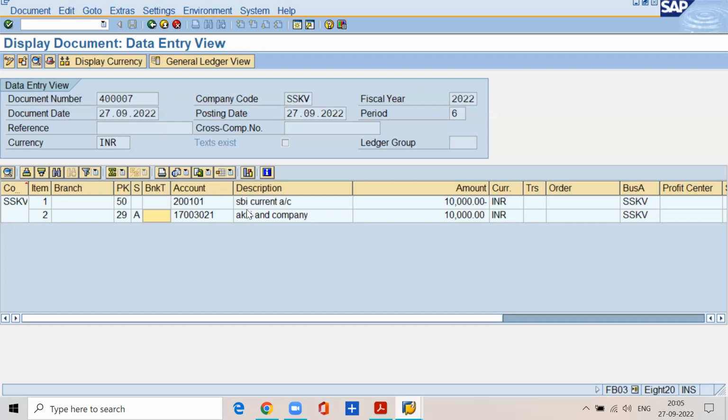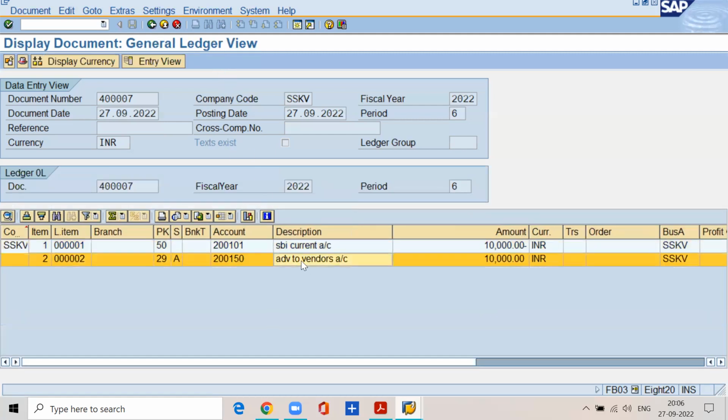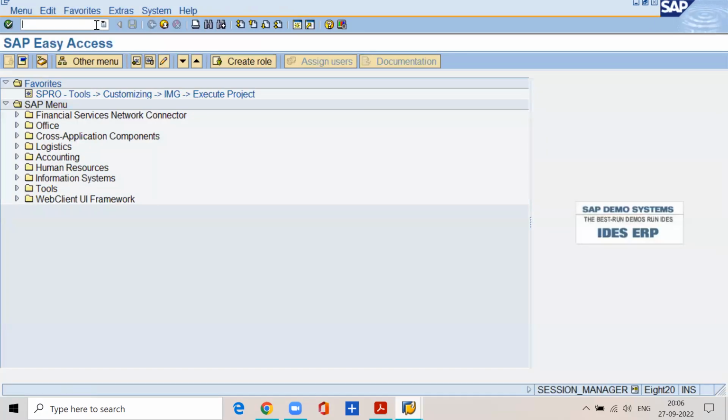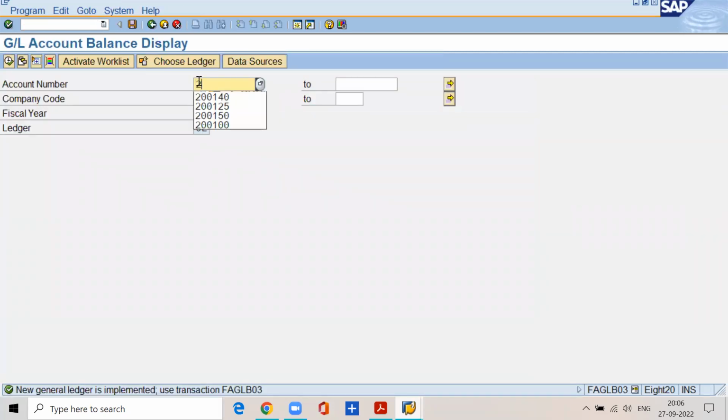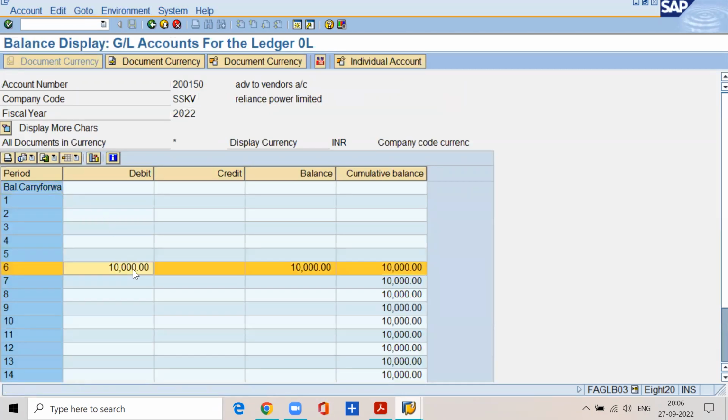Look at the scheme. Here, vendor account is debited with advance, right? So advance means special business transaction. For every special business transaction, the system will update a special GL account. What is the special GL account here? Advances to vendors. If you click on the general ledger view, in the place of vendor, the advances to vendors account is debited. If you go to FS10 or FAGLB03 and enter the GL account number 2,150,000, advances to vendors, a 10,000 debit balance is there.